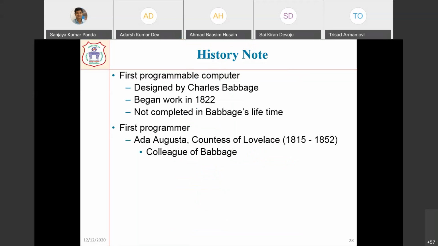So you can see the first programmable computer was designed by Charles Babbage in 1822, but it was not completed in Babbage's lifetime, although he is called the father of the computer. The first programmer, if you see, was Ada Augusta King. She was born in 1815 and died in 1852. She is called the first programmer, and she is the colleague of Babbage, who wrote the code for the first computer system.